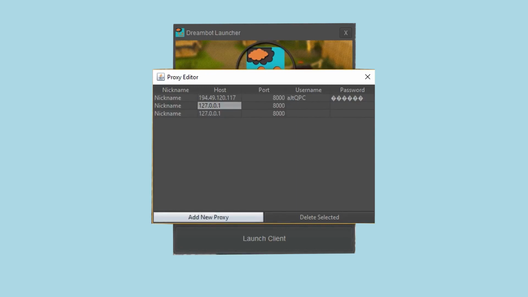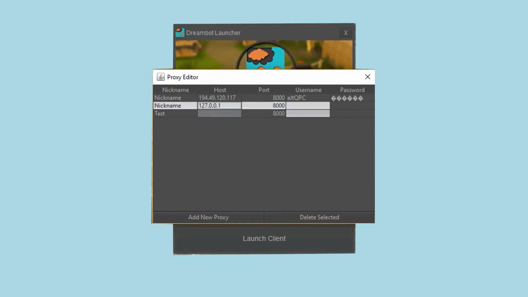Select Edit Proxies. A window opens in which you need to select Add New Proxy at the bottom. Here you can see nickname, host, port, username and password. In the first field, specify the proxy name at your discretion. In the second and third fields, IP and proxy port. If you are using a free proxy, you don't need to specify anything else. And if you have a personal proxy, also enter login and password in fields 4 and 5.